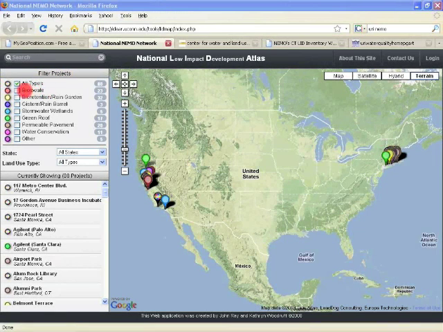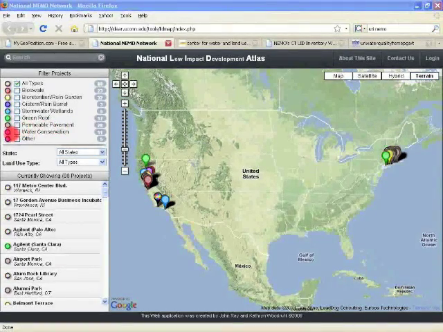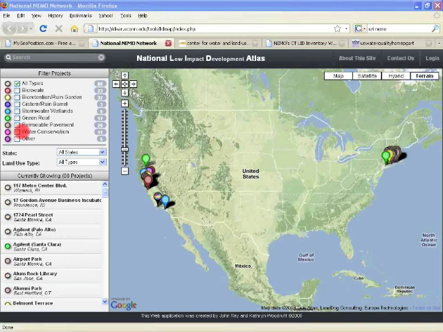We also have bioswale, which is red. We have bioretention and rain gardens, which are colored yellow. Cistern and rain barrel is a blue-purple. We have stormwater wetlands, which is a lighter blue. We also have green roofs, which are a green. We have a brown, which is permeable pavement practices. A pink, which is water conservation.